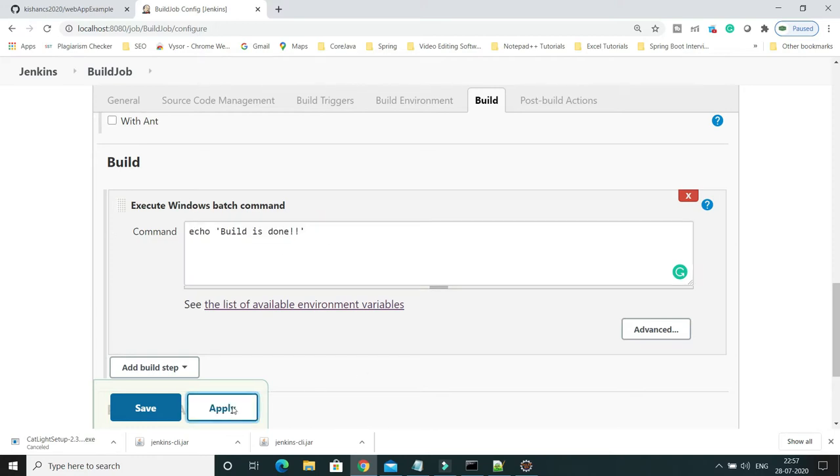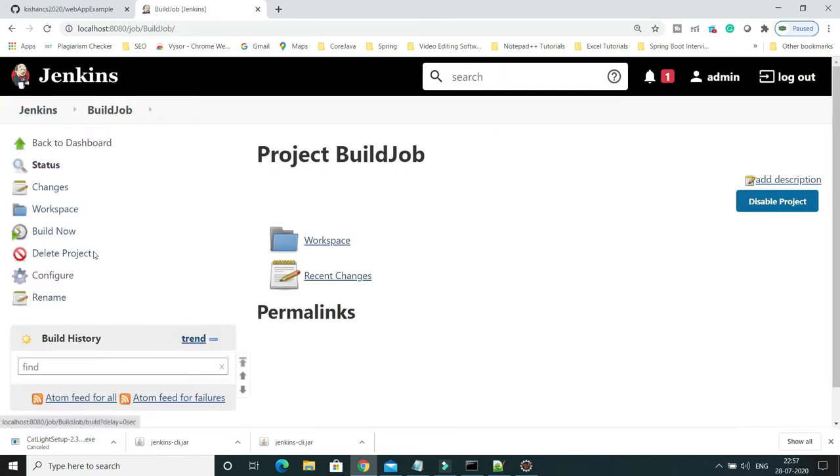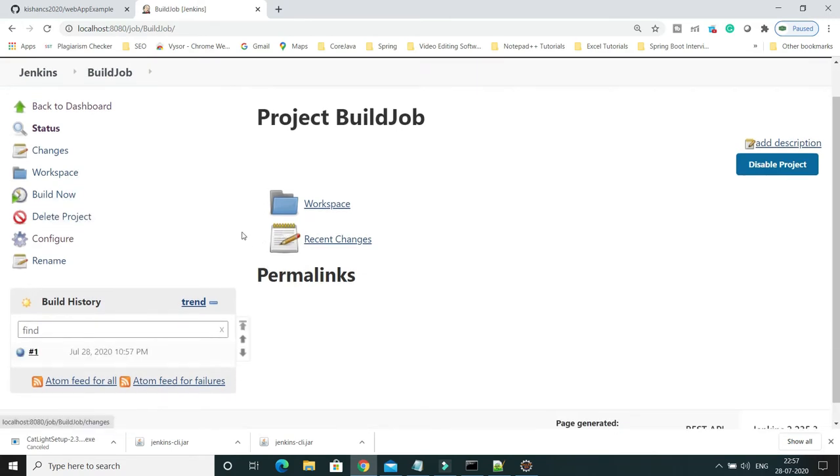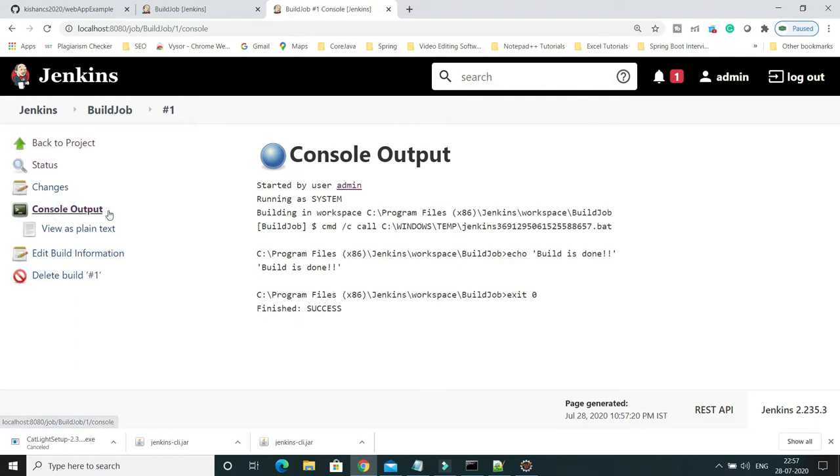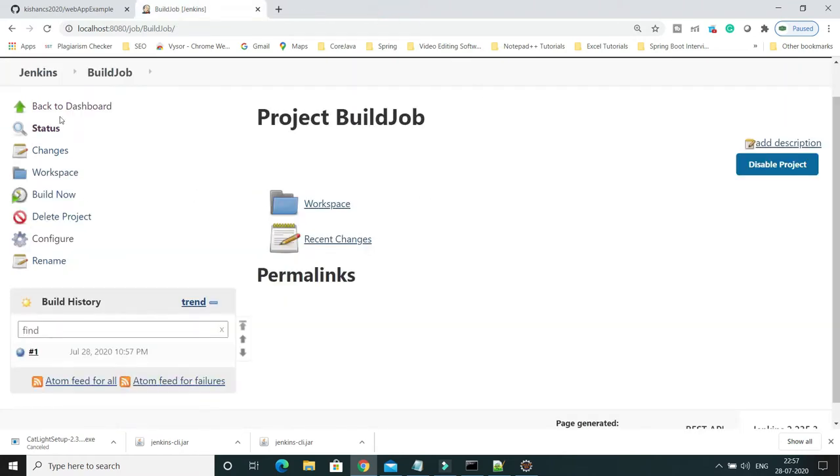That's a very simple message. Okay, and apply. Okay, let me run this job and make sure that it is working perfectly fine. So the job is completed perfectly fine. So here you can see the output on the console log saying the job build is done. So the first job we have created.